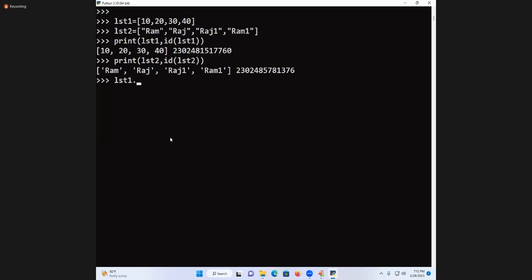LST1 dot extend, extending the functionality. You have 4 rupees, and somebody gives 4 more rupees to you. Whose functionality is extended? LST1's functionality is extended to 8 rupees. Right or not? So in the bracket, LST2.